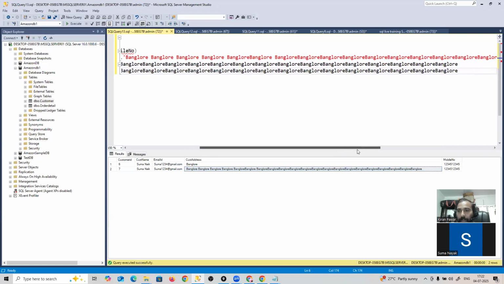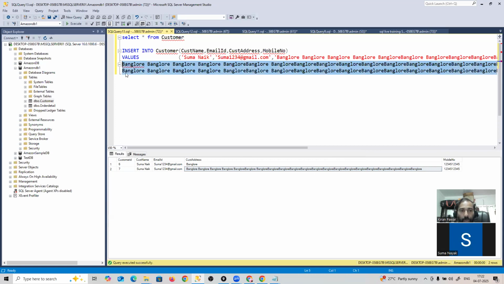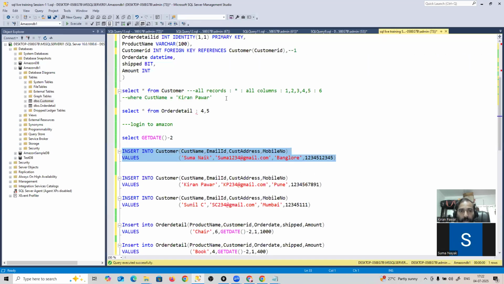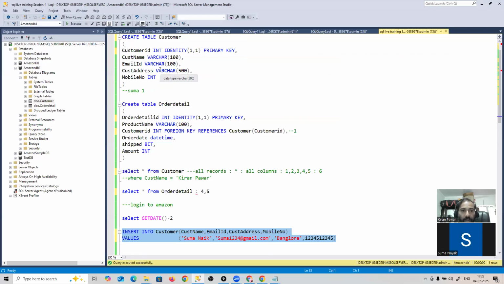Okay, it's the same data. No problem. What I want to show you is that you will get the truncated error, because in the customer table I have defined the size, right? For this customer address, it's 500. Okay, that's why it's taking it.